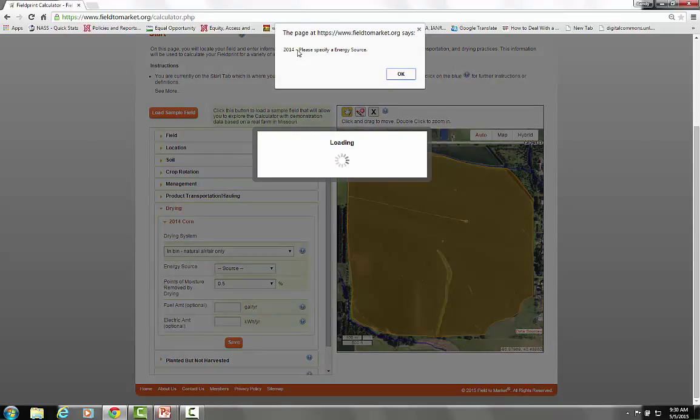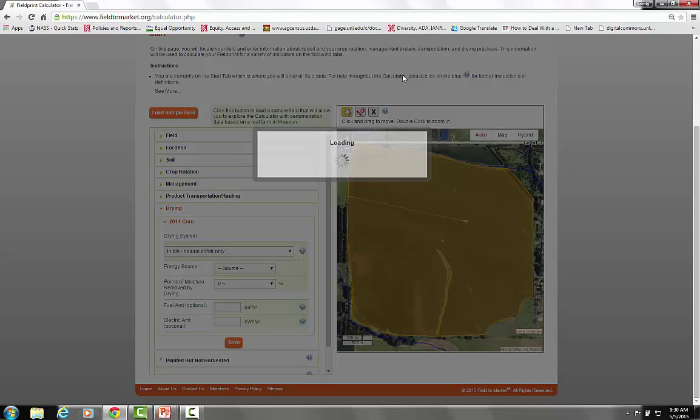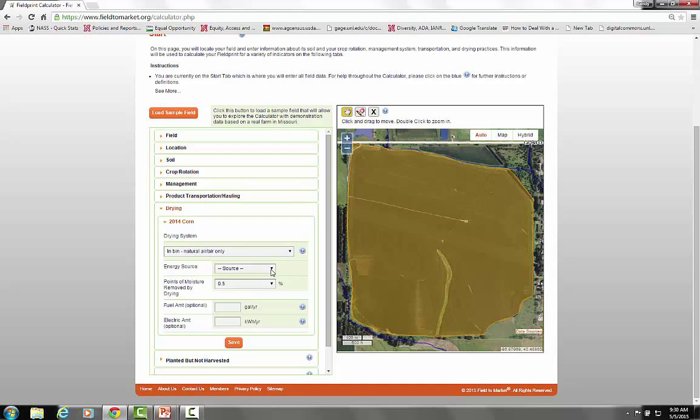Looks like I have an error message. Sometimes I do make a mistake, and it says I did not specify an energy source. Yes, that is correct. I should have specified diesel, electric grid, solar, wind. In this case, the aeration fan is run off of an electric motor off the grid. Now I should be able to save.